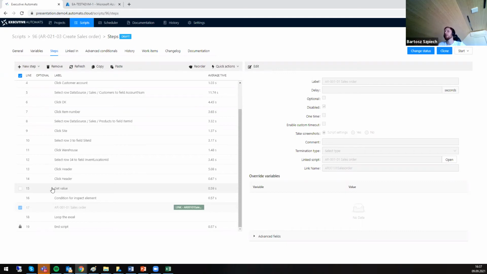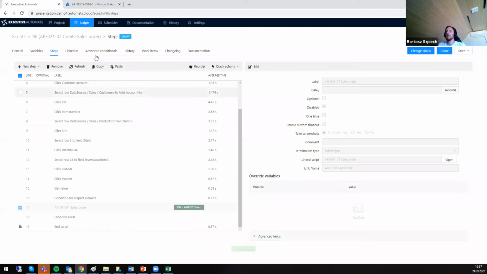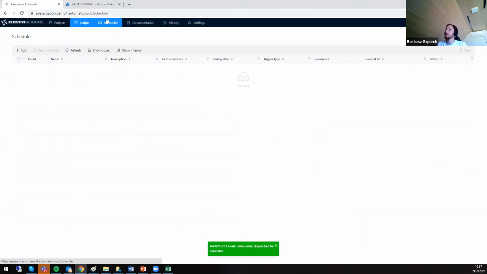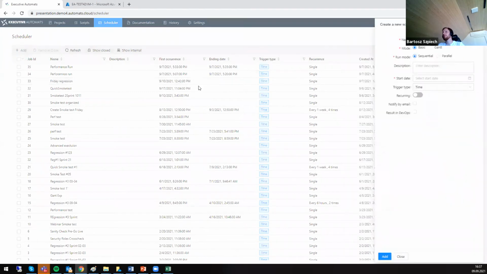If not, the system continues. Okay, let's click start playback, this time in the background, and create documentation for us. Let it run, and let's jump further. Scheduler. What is the scheduler? This is simply planning. I can build here a smoke test for Friday, and I can use the basic mode or Gantt execution.